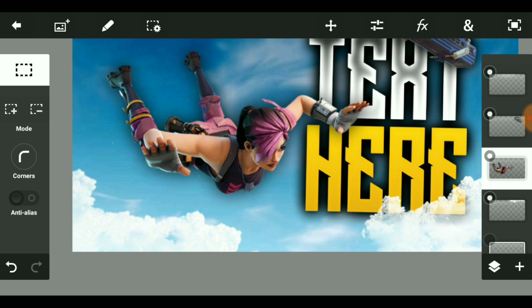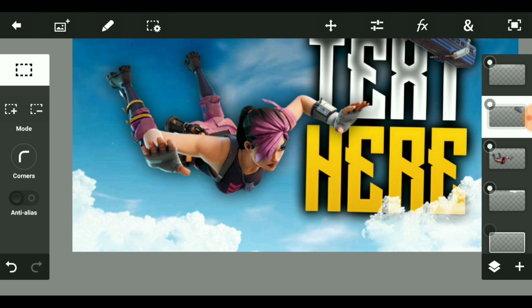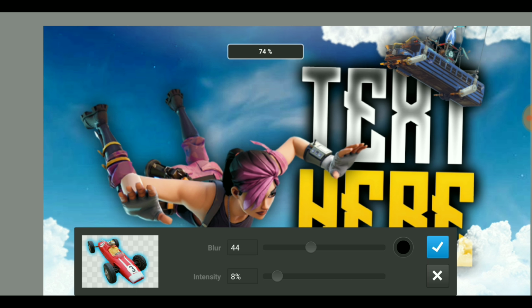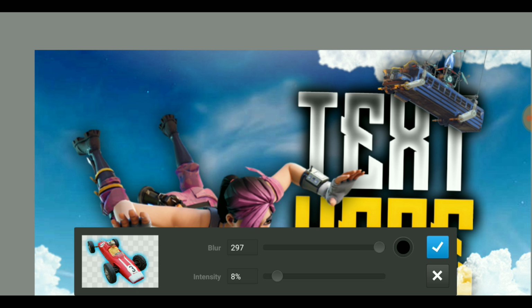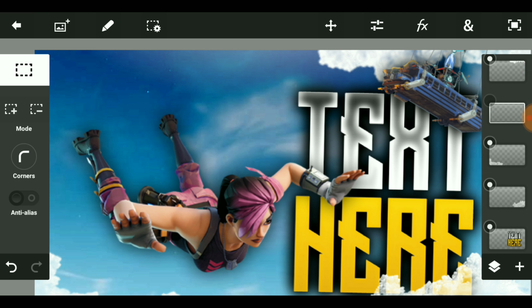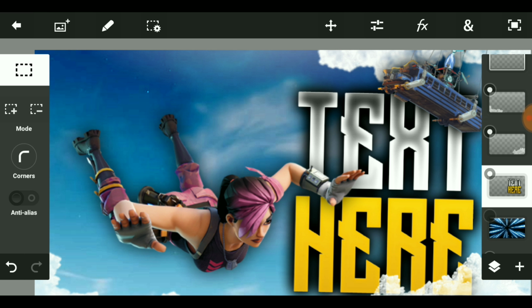And for the bus, I did the same thing. Glow, changed it to black, and added a little bit of shadow, but this time I spread the blur a little bit more and I lowered the opacity to about 17 right there. For the text, I did the same thing.